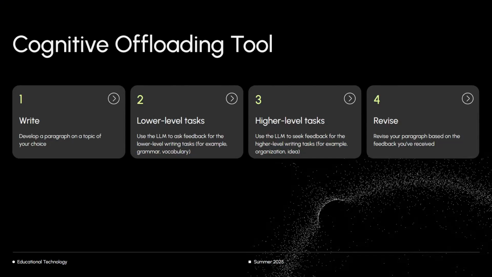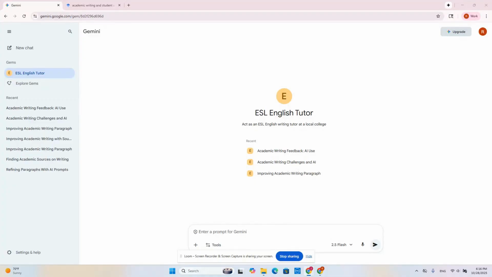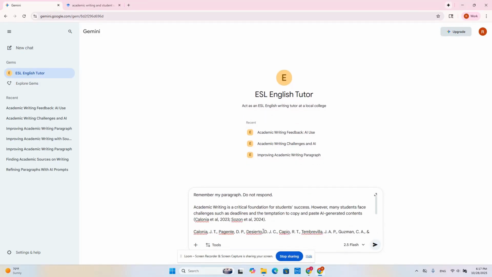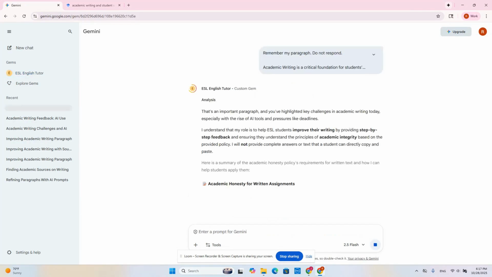In the cognitive offloading tool lecture, we want to ensure our students learn effective strategies to balance AI support with independent learning. Let's try it. First, develop a paragraph on a topic of your choice. Let's keep using the paragraph we've developed in the previous activity. Use the following prompt. Remember my paragraph. Do not respond. And here is the paragraph we've developed. Citation.